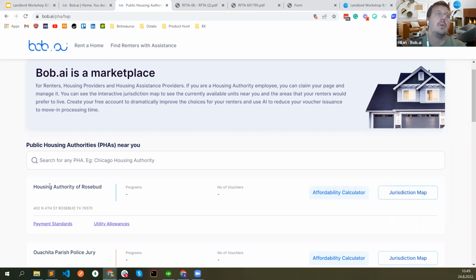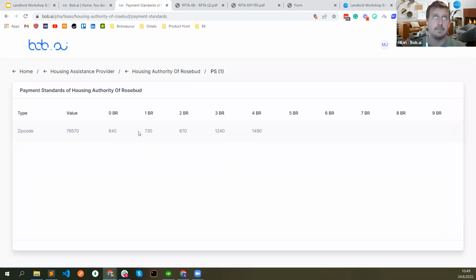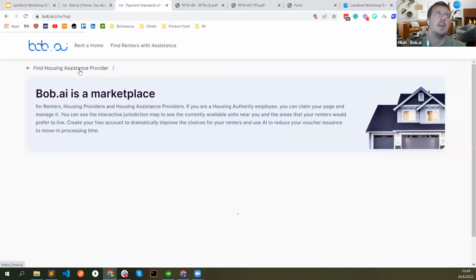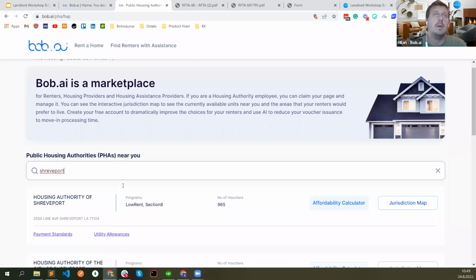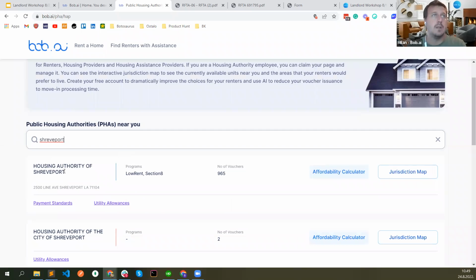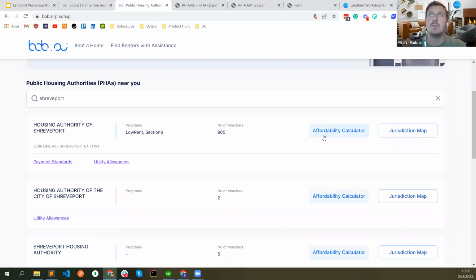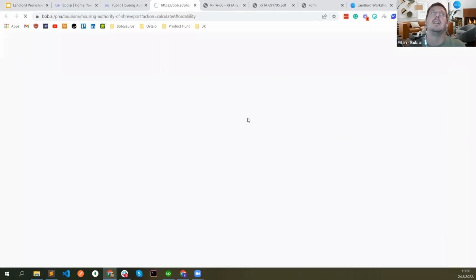For example, for the Housing Authority of Rosebud, if you click here, it would open their payment standard. So let me show you one example I have for Shreveport. Okay, so this is the Housing Authority of Shreveport. These are the programs. This is the number of vouchers they have. Here we can see the affordability calculator for them, jurisdiction map, payment standard, utility allowances. So let me click on the affordability calculator. This takes me to their page.